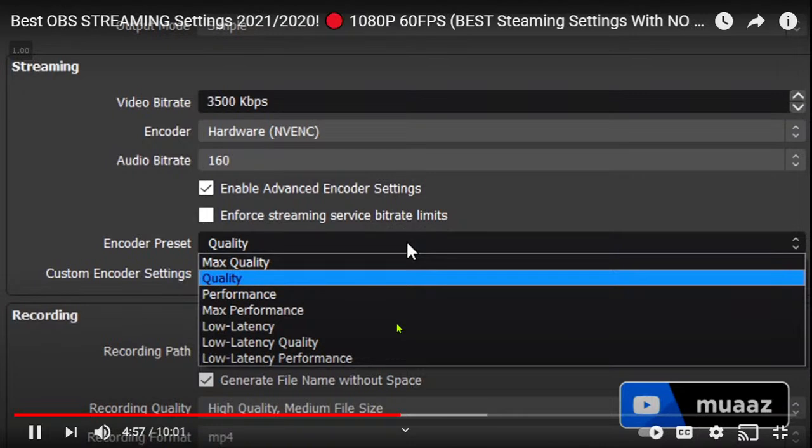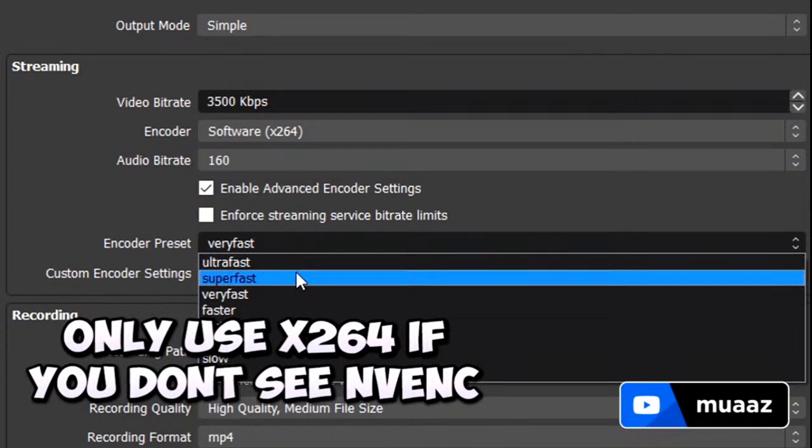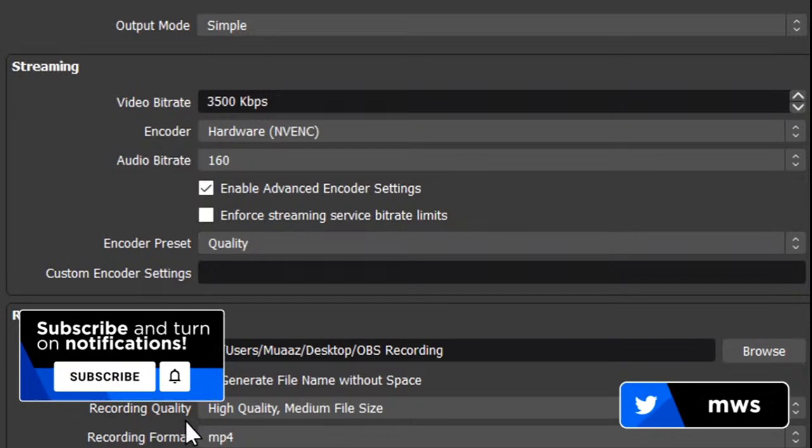If you use X264, all I recommend here for your encoder preset is just using either very fast or faster. I recommend those two because the first two right here are going to have a low quality stream, and the bottom three right here are just going to cause your PC to slow down a bit, and that's really not worth it. So for you, I'd either pick very fast or faster, but I do have an NVIDIA graphics card, so I'll pick that, leave it at quality, and then hit apply, and I should be good to go.